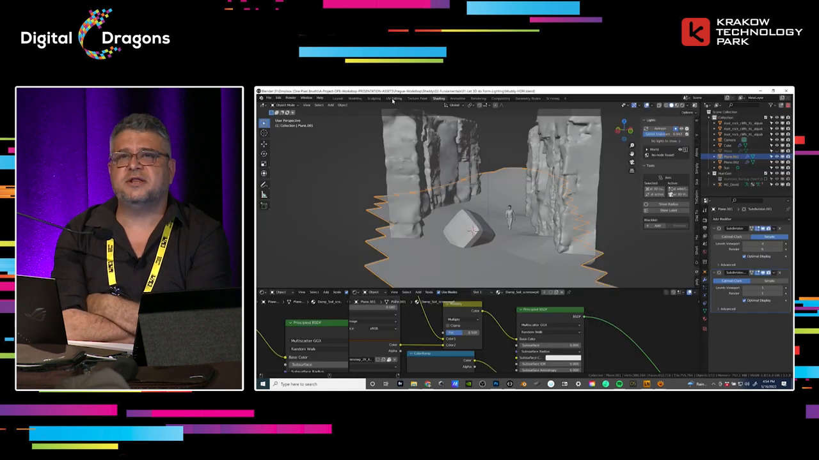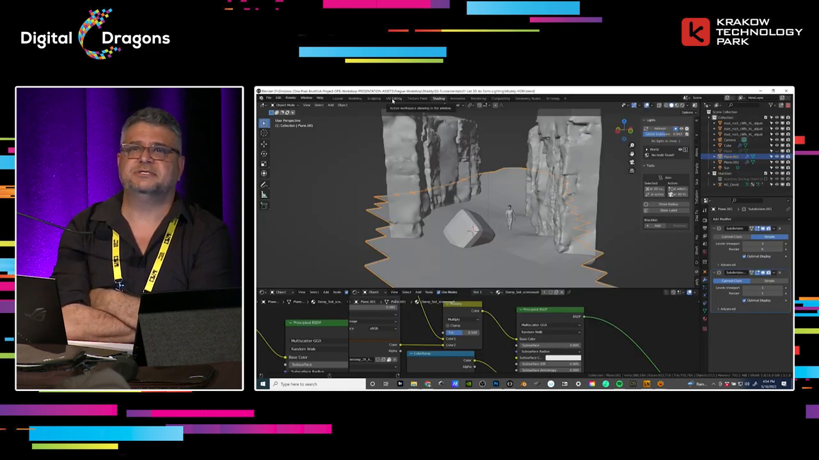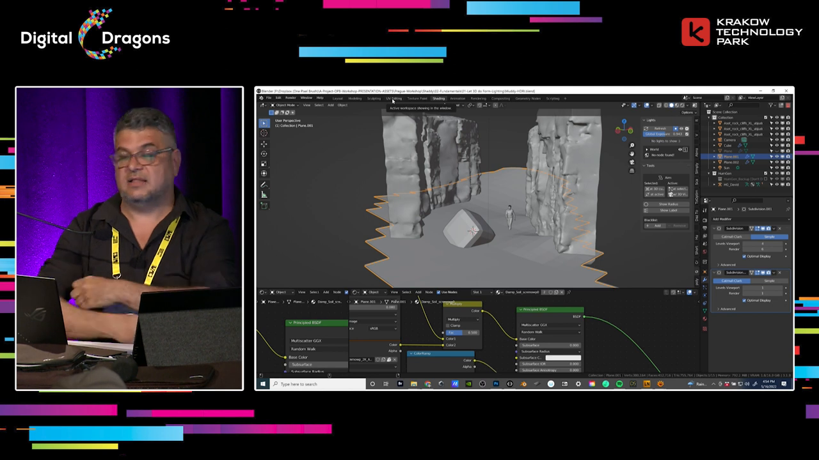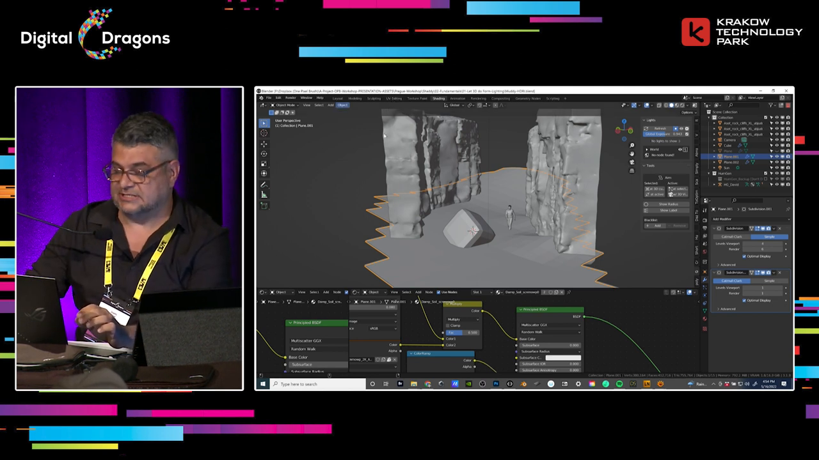Raise your hand if you already know how to use a 3D software package. Okay, so less than half of you. Okay, so then in that case, I'll belabor the 3D just a tiny bit.